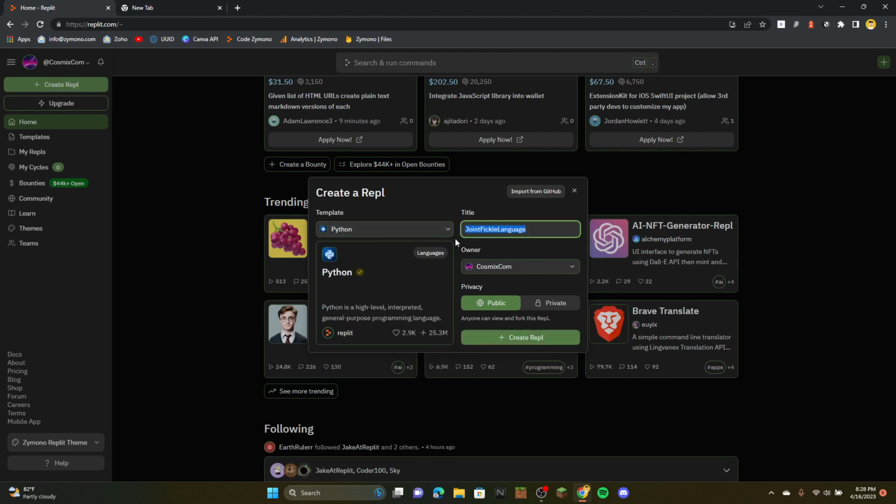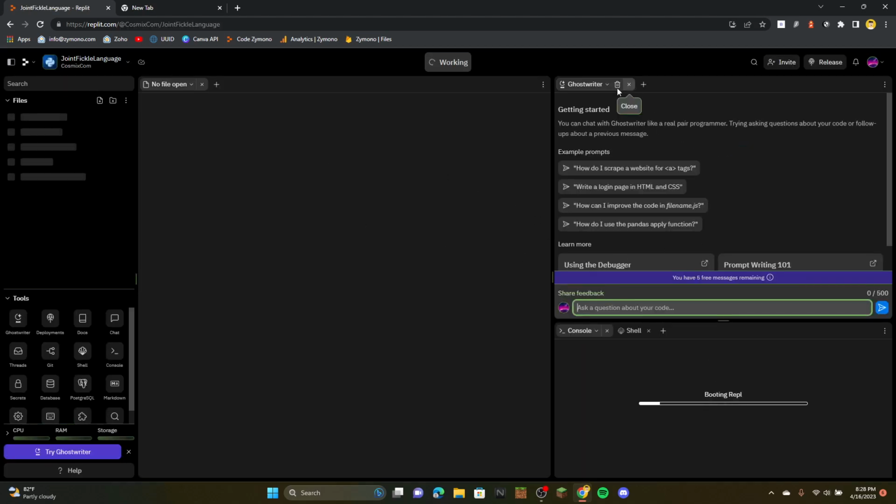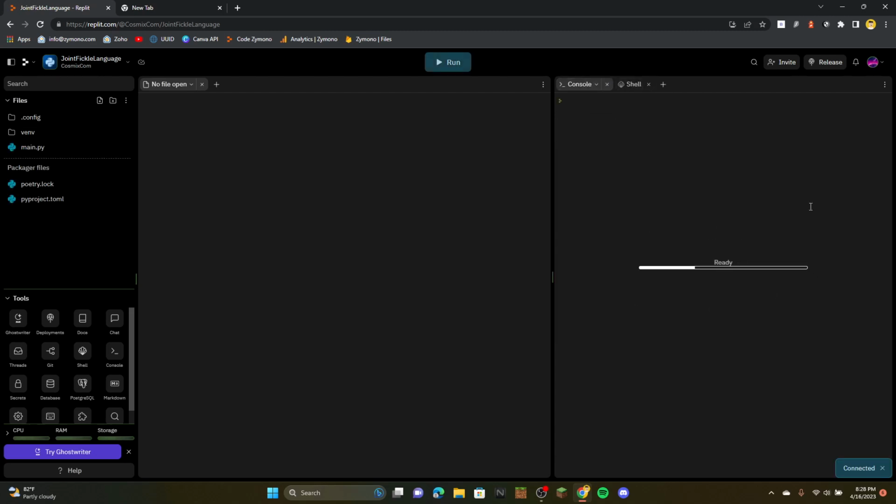Now give this title whatever you want. I'm just going to do the default one it comes with, and then hit create REPL. Now this little menu right here might open up. You just want to hit this close icon.